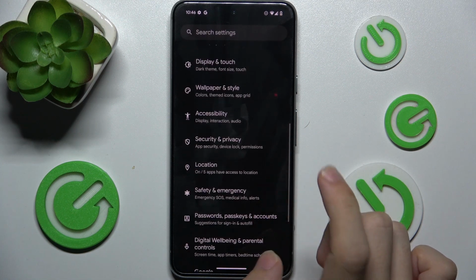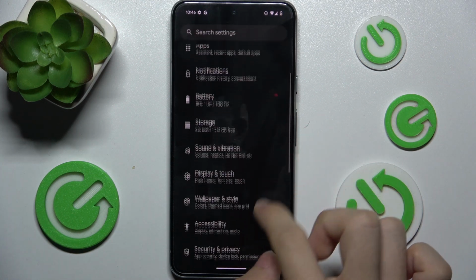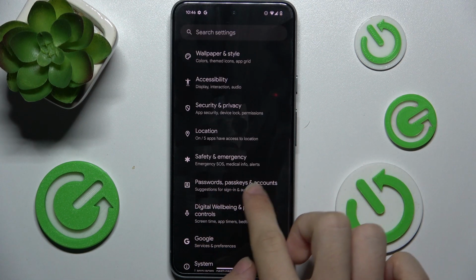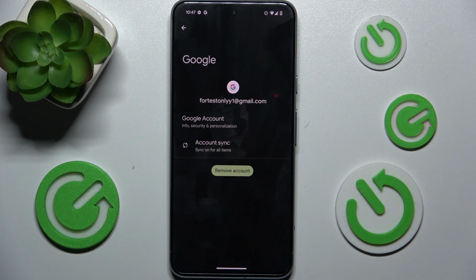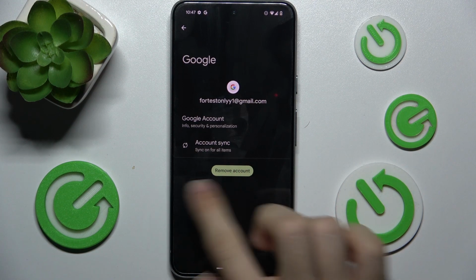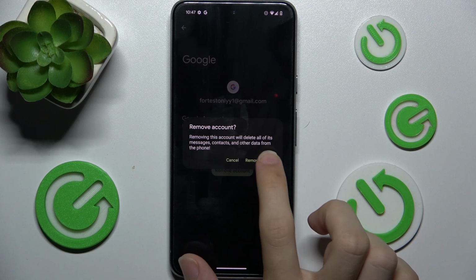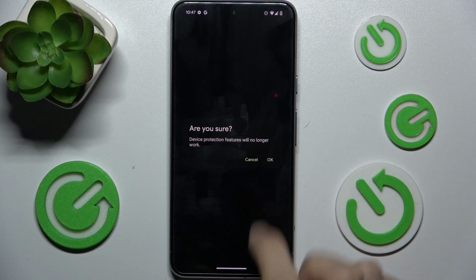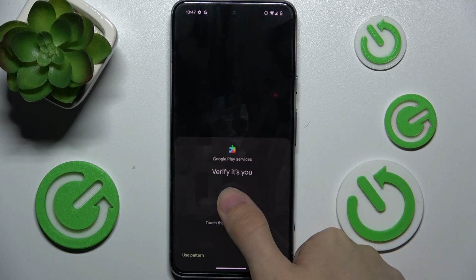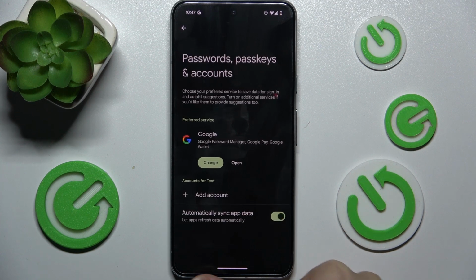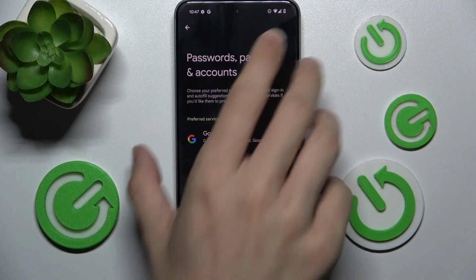So to do it, first in settings, go to passwords, passkeys and accounts. Then choose an account you want to remove. You can have multiple Google accounts on one device. Let's remove the account. So click on it and then press on remove account again to confirm. OK. And now you'll need to verify it's you with your fingerprint or pattern or password, whatever you have set up.